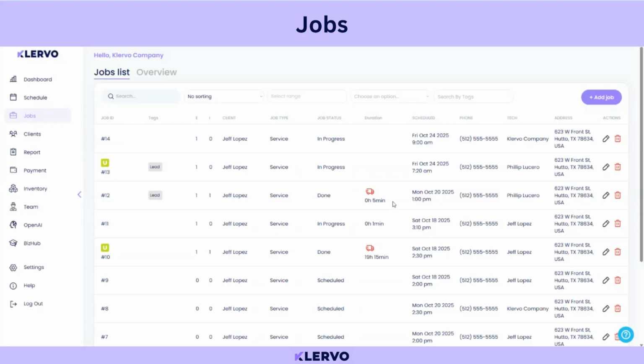Another thing to notice is the duration. In the duration, you will see the total amount of time it took to complete that job. How this is calculated is when the technician presses job started to when they press completed.